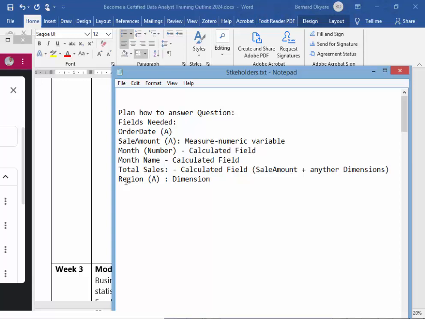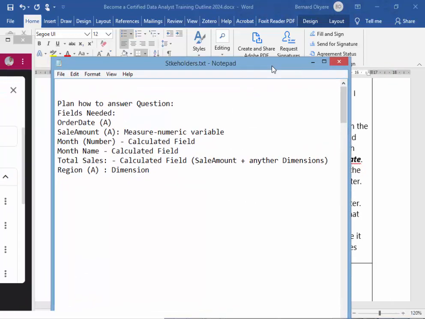Dimensions are categorical fields, or categorical columns. All right. So please, anytime we give an assignment, plan how to solve it, structure it, put the things down. Don't do it in your head. Do it like I'm doing. Structure the things out.